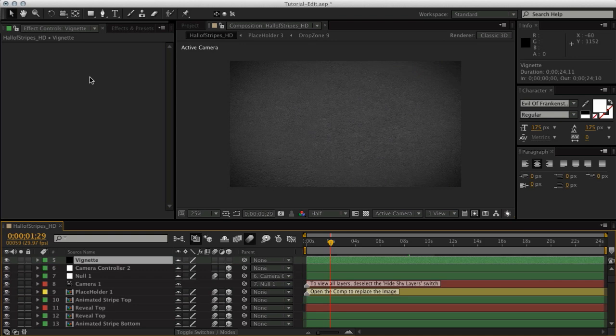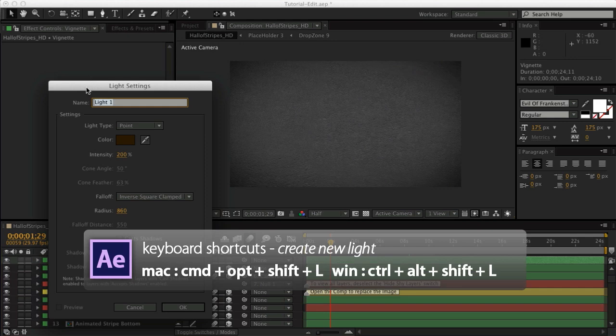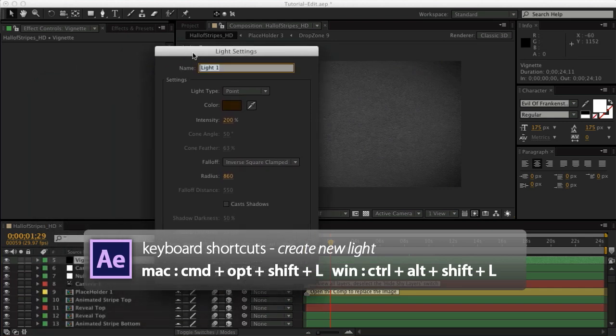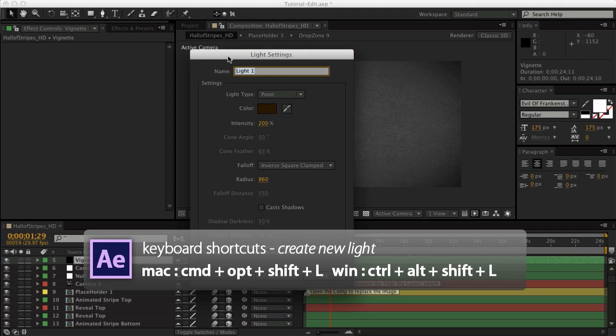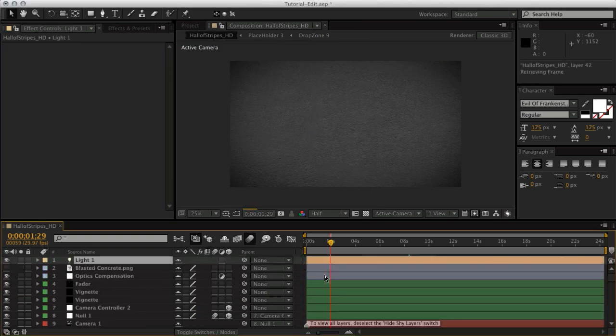I'm going to hit Command Alt Shift L on Mac, and Control Alt Shift L on Windows, and that will create a new light, and I'm going to call that Light 1, and I want it to be this darker brown kind of color, and I want the intensity fairly high. I want it 200%. Then just click OK.